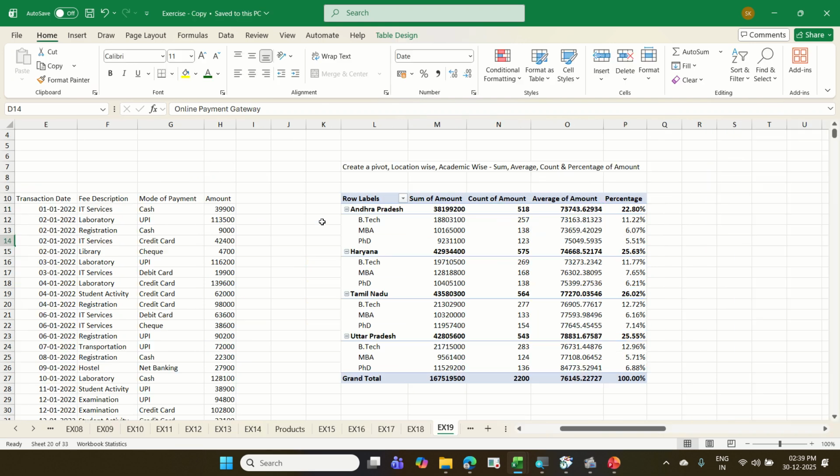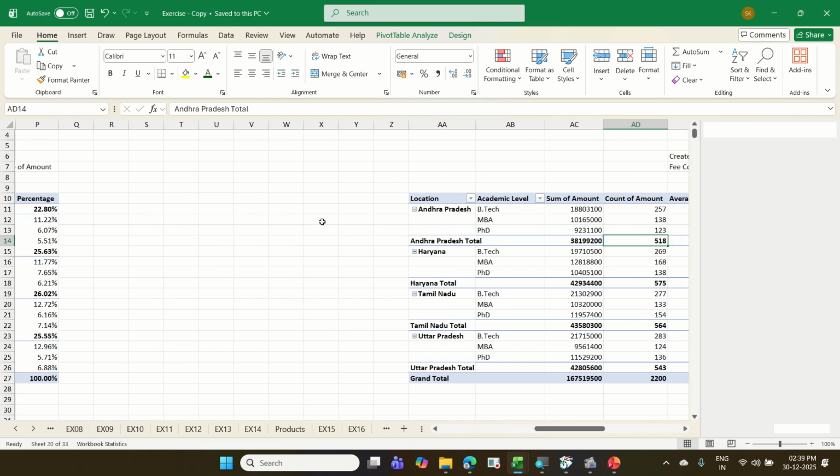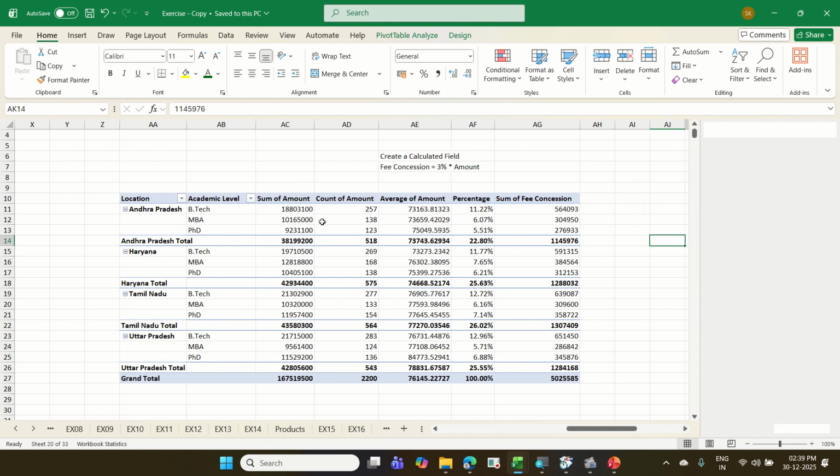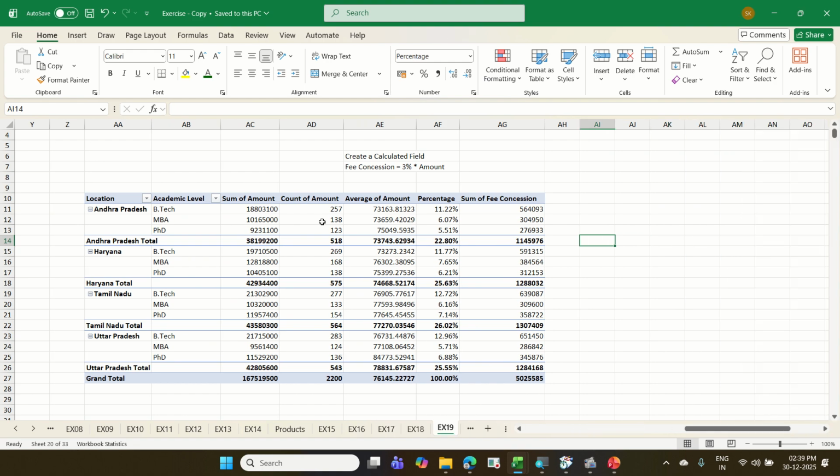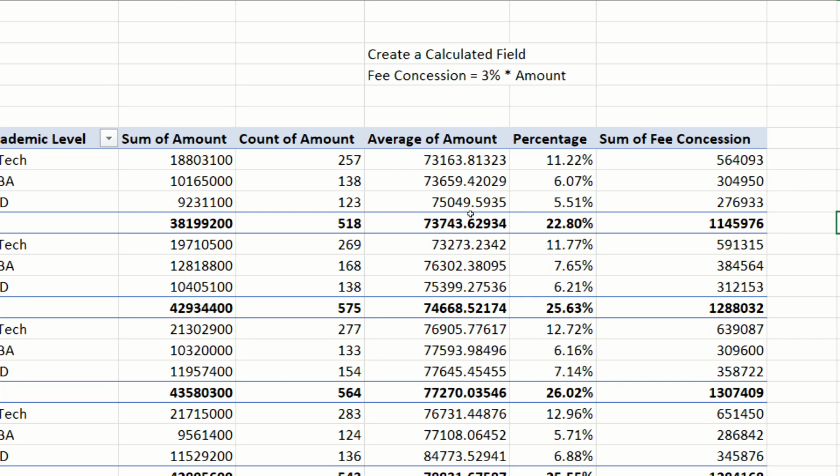Same report. We have created this report, sum of average, count, percentage of amount. Same report, I want you to create a calculated column. That column name is fees concession: 3% of my amount, 3% into amount. Last session we did it, tax value, 9% into profit and loss. We have created a column in a pivot table.